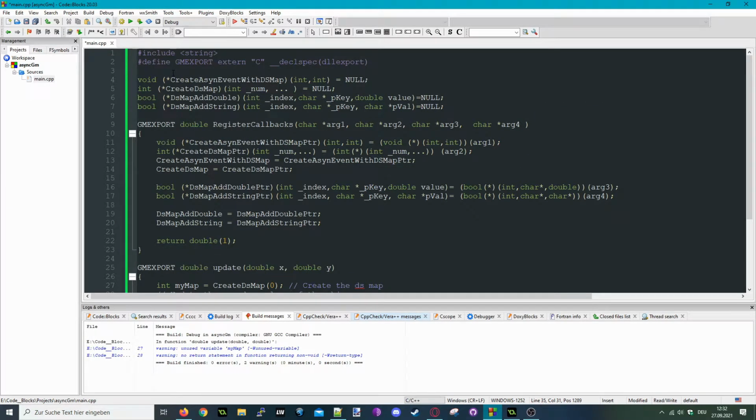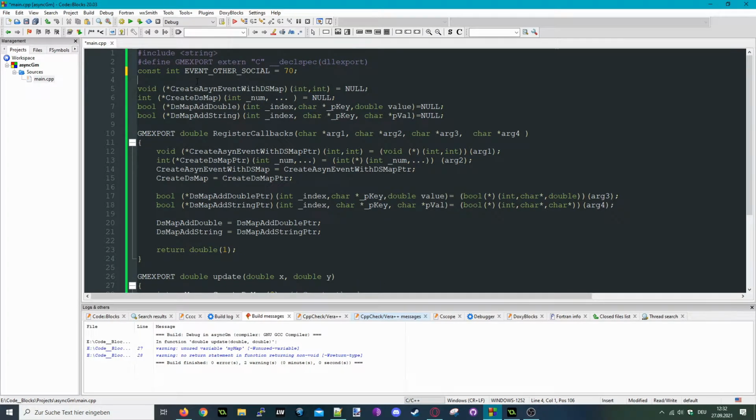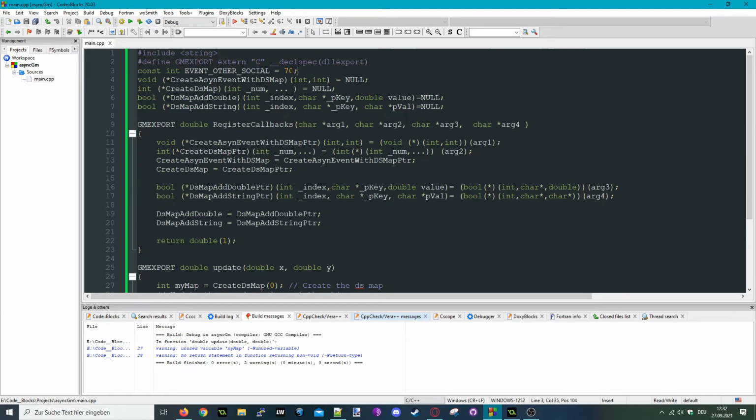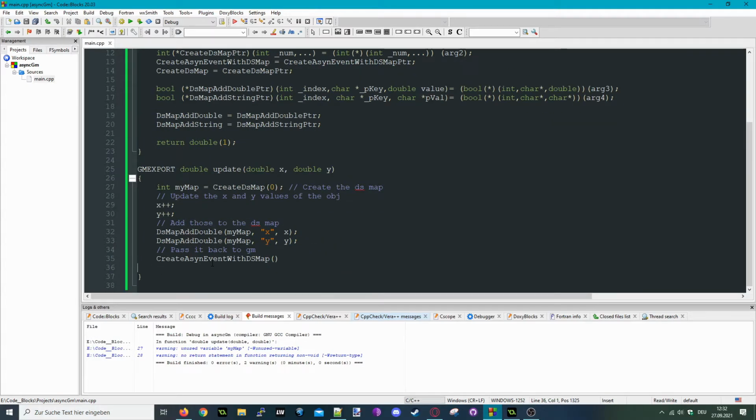Oh, and also we're using a constant for the ID of the event other social, like the asynchronous event, which apparently has an ID of 70. So just put it somewhere really on top of the program as a constant integer, because if you want to use this in other functions you create, it's really useful to have it in global scope. So then this function needs some parameters. We will have my map, which is just our ds map we want to pass back, and event other social.